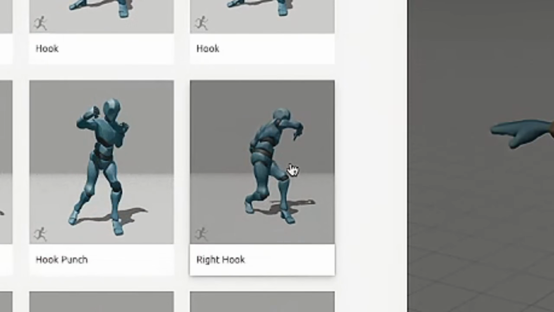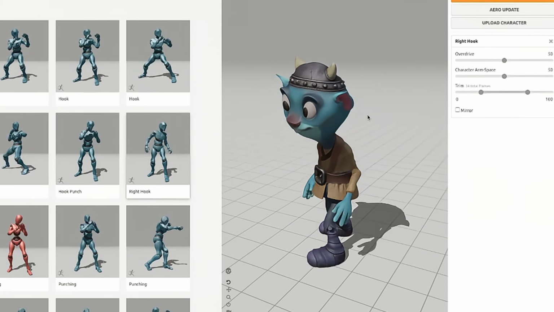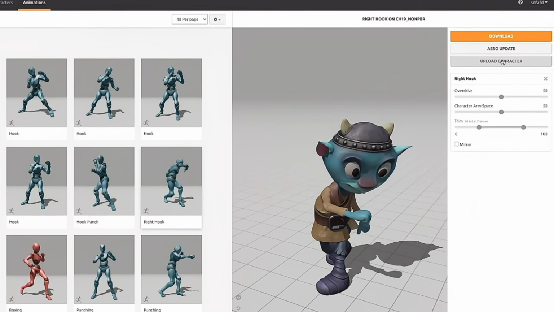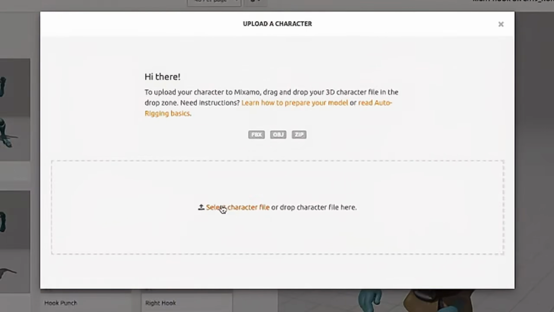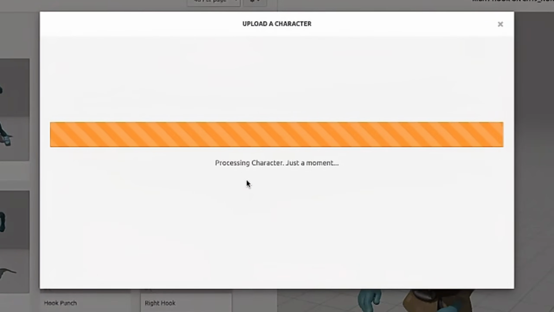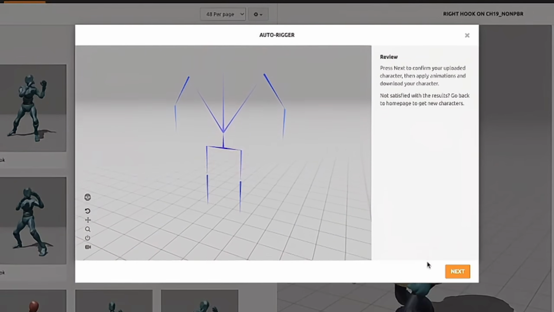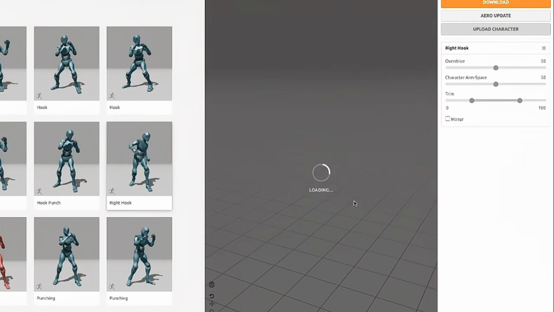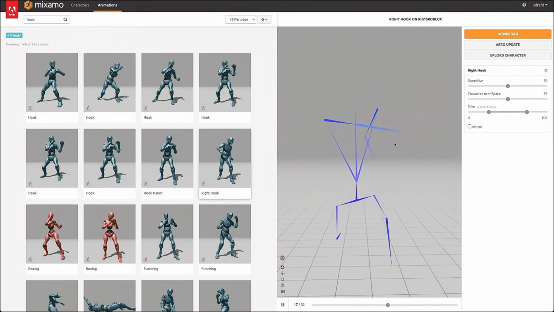I will select this one, but we need to adapt this animation for our R15. So first we need to upload our character. Click this upload character button and select the rig that I shared in Discord. And once it's uploaded, you will see this animation applied to R15. Click next. And now you can see this animation adapted for R15.